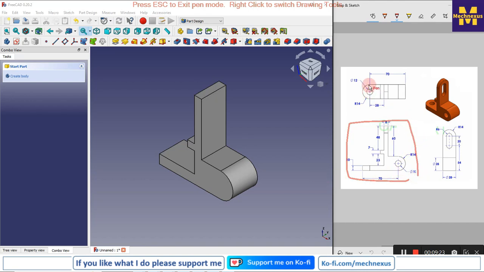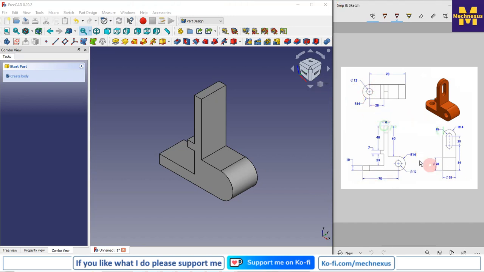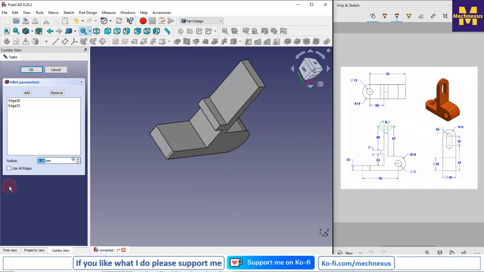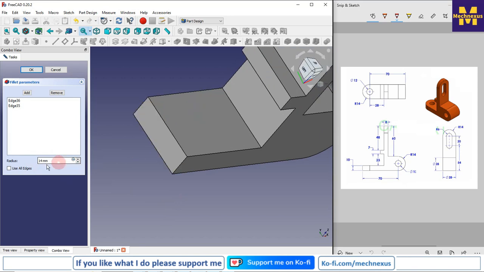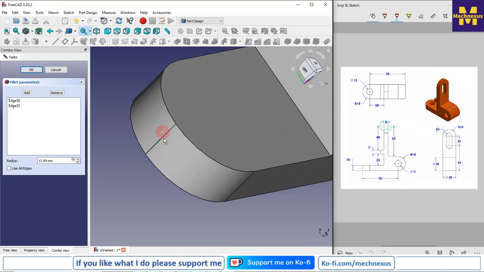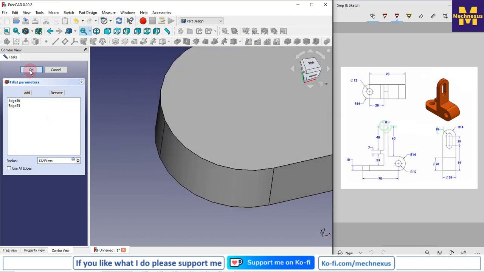and now we will make the fillet. So for this it is R14, so I will select this edge and this edge, and I will give the fillet and I will give here 14. In the case of 14 it is failing, there is some problem with FreeCAD, so I will give 13.99, which is very close to 14. So here is our fillet, and I will say OK.